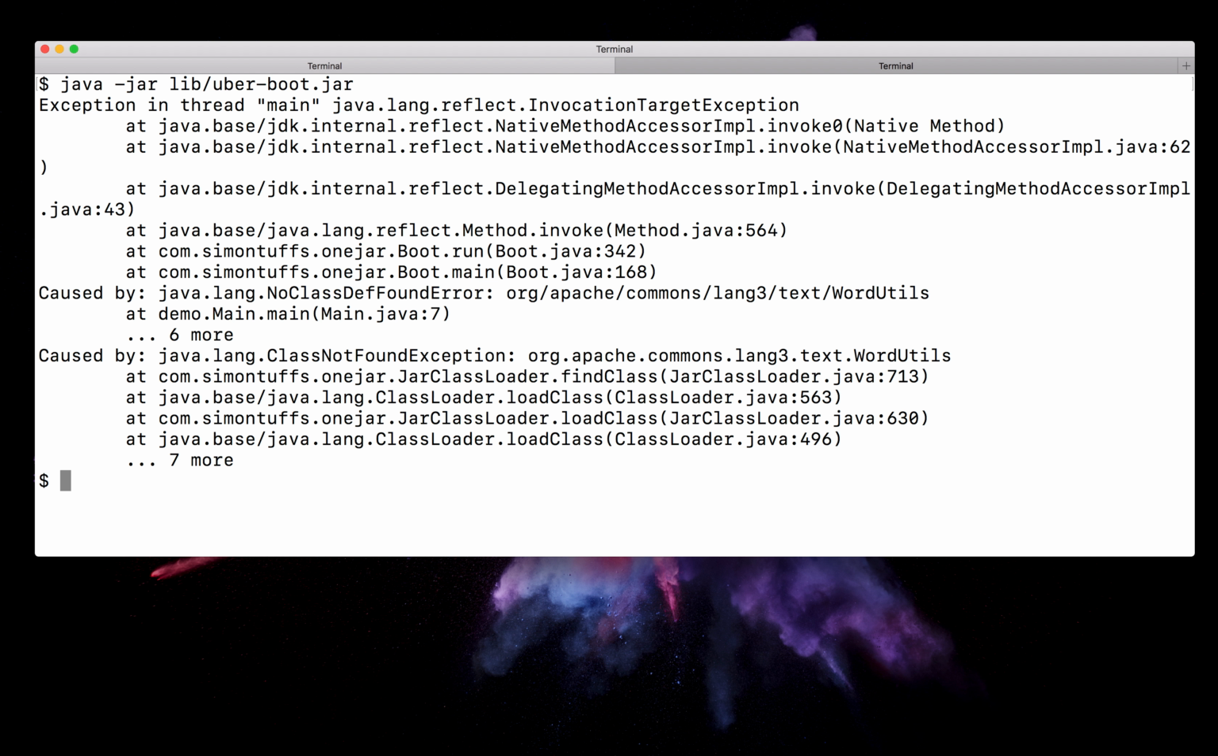And after some, if you will, treacherous debugging, I figured out that the Apache Commons manifest file and the OneJar library we're using did not quite see eye to eye. So once I removed it, things worked just fine. So how did I remove it?